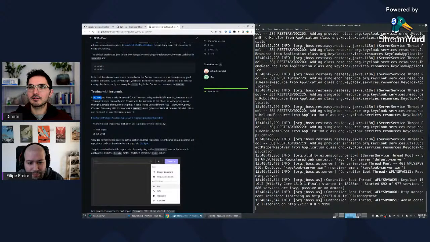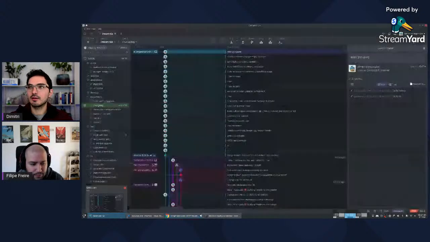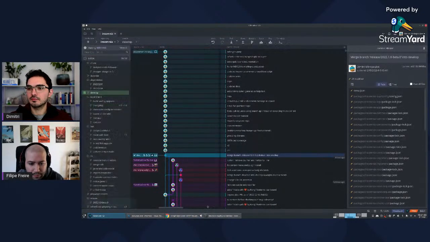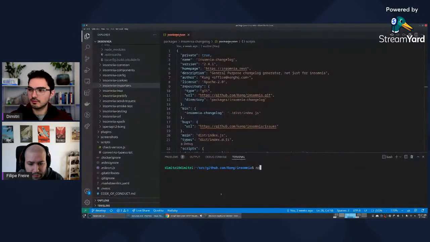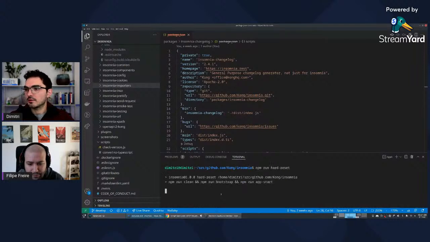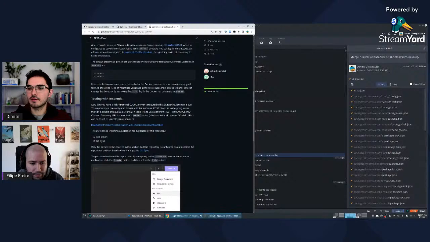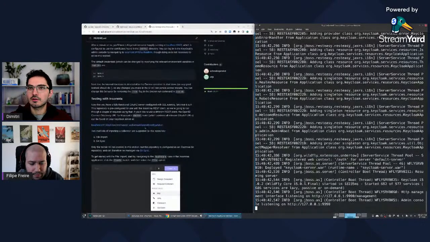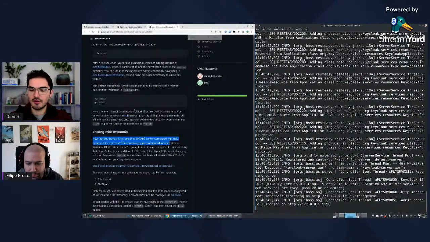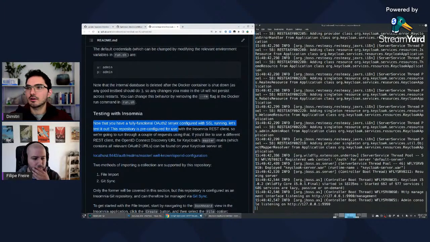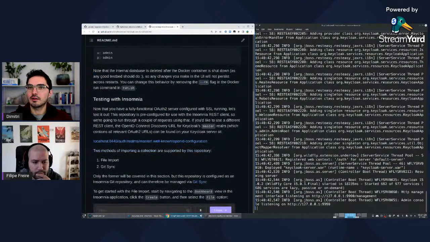Now, let's start up Insomnia on develop. I should have done this in the background. I'm going to do a hard reset. Let's read this stuff. So now that you have a fully functional OAuth server configured with SSL running, it's deleted after. Okay, good. Let's test it out. This repository is a pre-configured REST client.